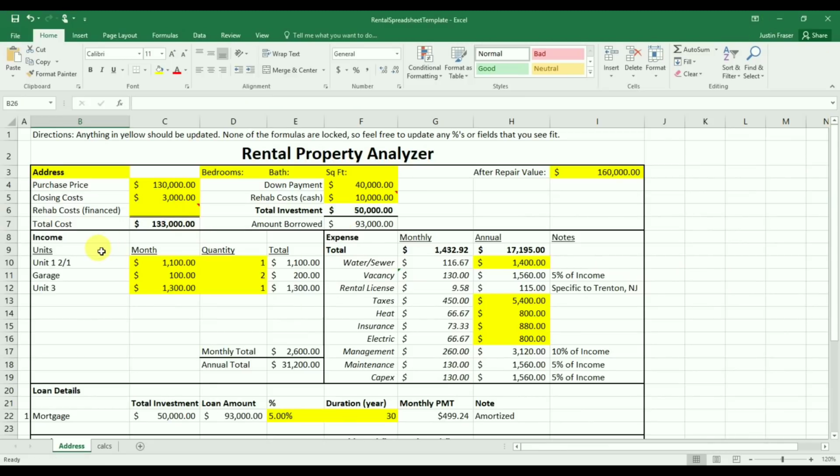Now, let me walk you through exactly how we analyze one of our recent deals. And again, this is going to be different for every person, every deal, so I left everything unlocked and flexible, so you can go ahead and change any of the formulas that you want. Now, everything in yellow is something that impacts a formula, so that's really what you're going to want to update.